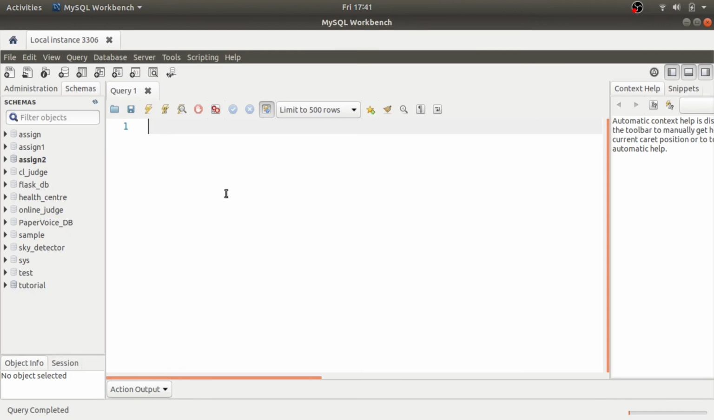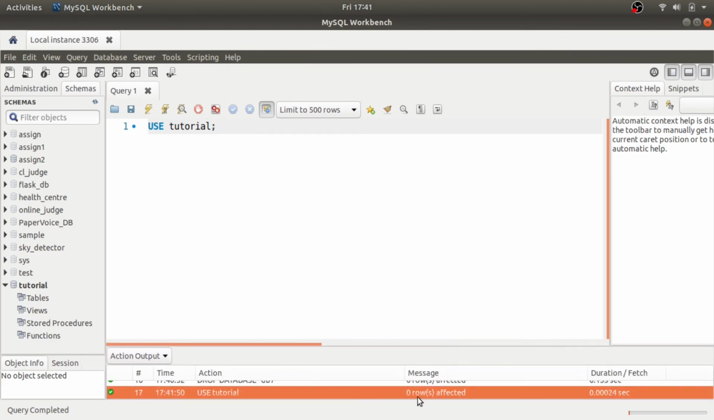For selecting a database, you use the command use and the database name. Let us say it is tutorial, so we will use this command, and let us see the output here. You can see that it is successful and selected. Now it has become bold here.